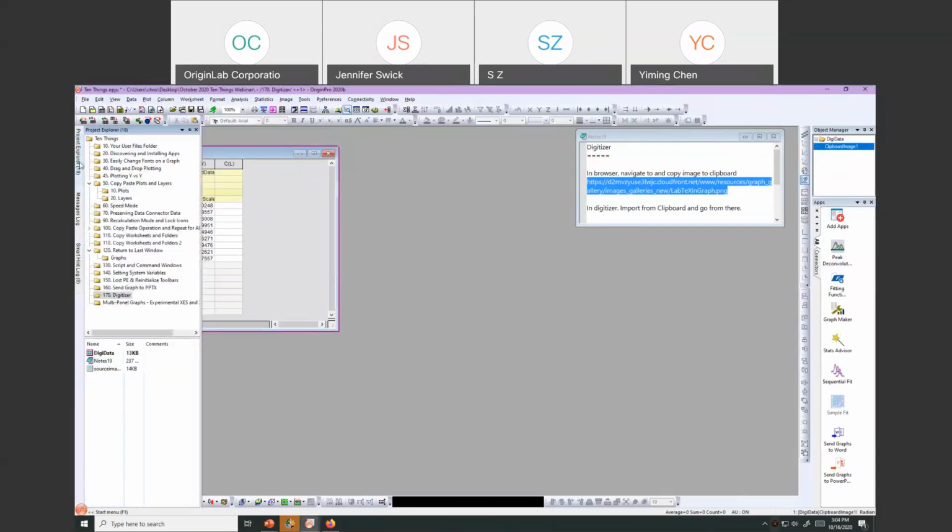Okay, let's look. We started out with that user files folder. That's a very, very important topic. Very few Origin users understand about the user files folder. I hope you understand better now. We talked about discovering and installing apps. I showed you how you can easily change the font everywhere on the graph. Showed drag and drop plotting. That just takes some practice. I showed plotting Y versus Y as opposed to Y versus X, that kind of thing.